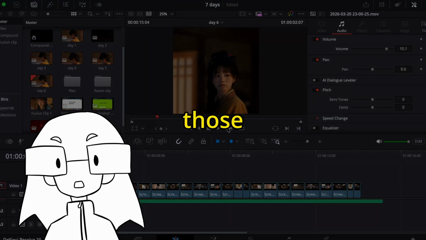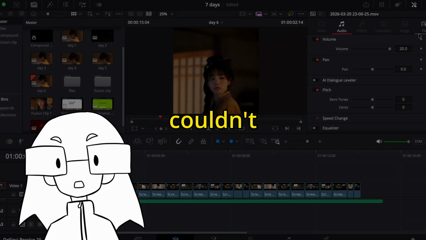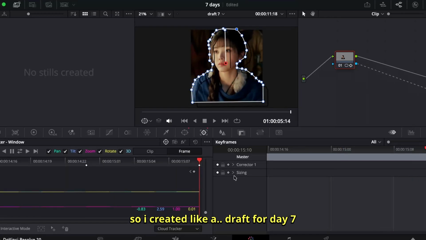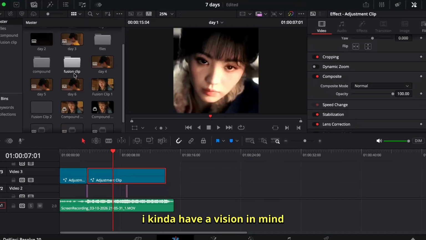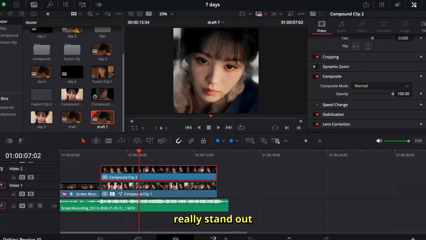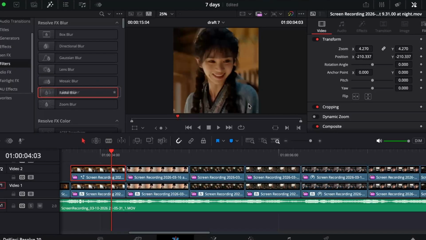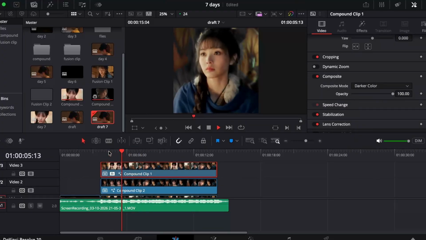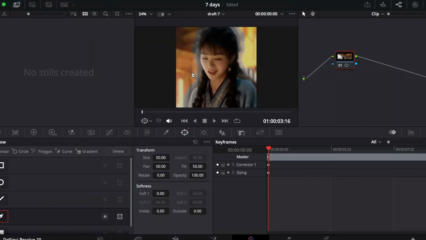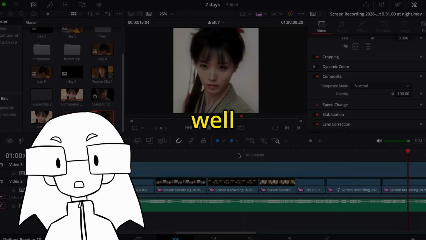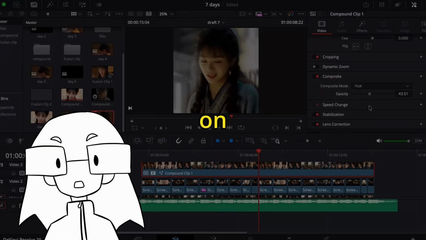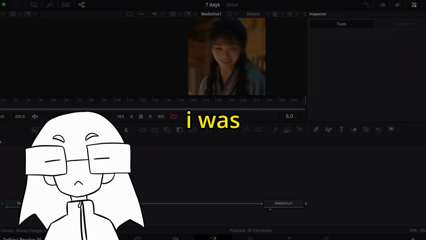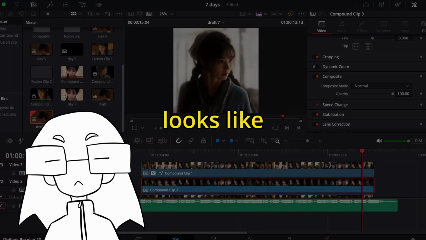I did include all those 5 elements into today's edit, but I couldn't really include the cutout transition that I learned on day 5. So I created a draft for day 7, and for the draft I kinda have a vision in mind. I want to make the character really stand out and the background will be blurry. What I had in mind specifically was the radical blur effect, and that radical blur is supposed to really complement the character. That's the vision that I have, but I couldn't execute it because, skill issue and also time limit. Well, even if there's no time limit, I would have moved on anyways because I was feeling stuck. I was frustrated. And yeah, this is what the draft looks like.